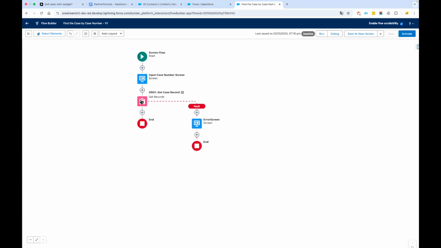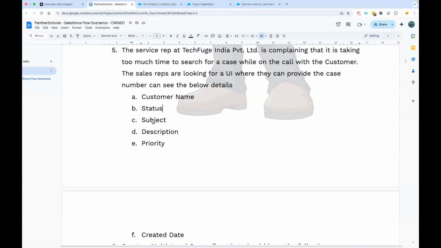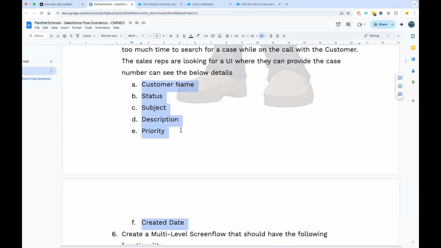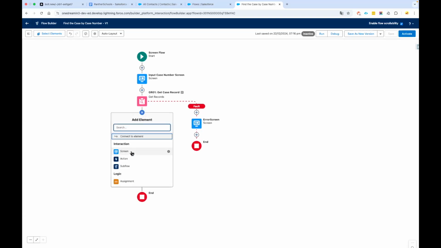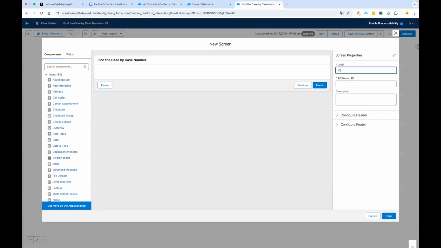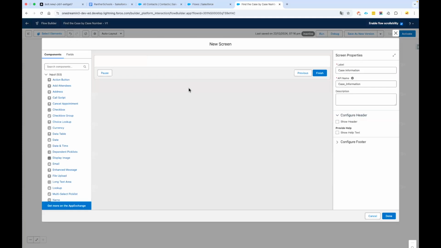If there is no error, we need to display certain information. This is the information which we want to display about the case, right? Customer name, status, and other details. Let's try to do that. After get record, let's click on plus screen element and we will say case information. I'm going to hide the header and we need to display the information. So let's take that display text.